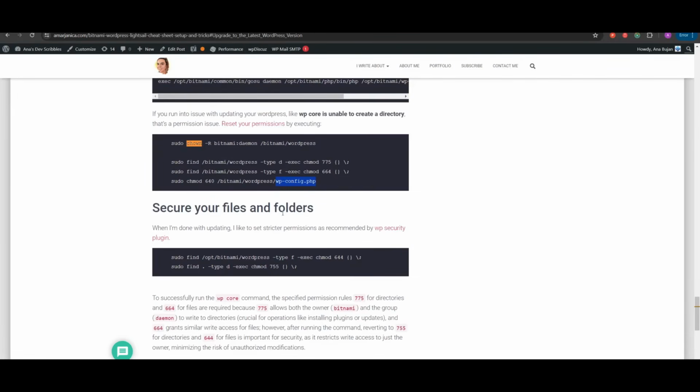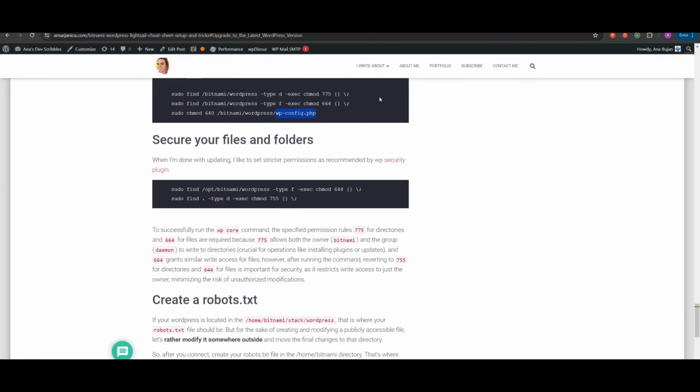No one should access this except the group and owner members. And when you finish, I suggest that you secure your files again by issuing more strict commands, where these flags are just restricting write access, minimizing the risk of unauthorized modifications.